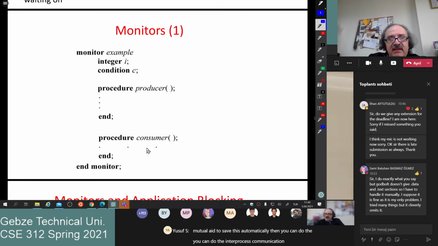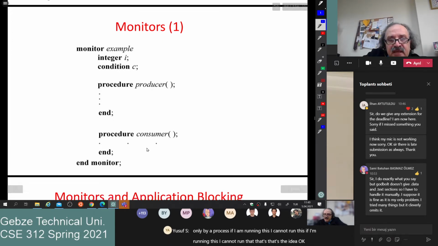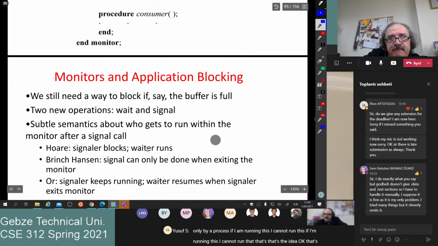So this is one pseudo example of a monitor. I have a monitor class. This producer, this consumer, these are two different functions of the monitor. This one can be run only by one process, this one can be done only by one process. If I am running this, I cannot run that. If I am running that, I cannot run this. That's the idea. So let's see one example.